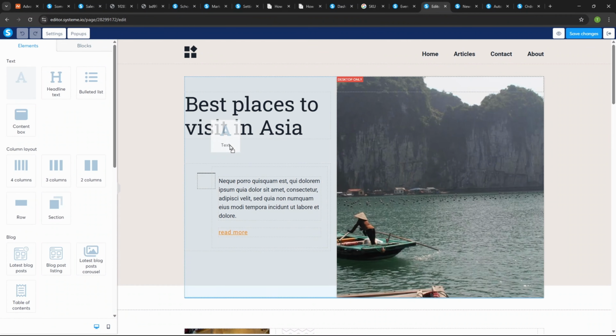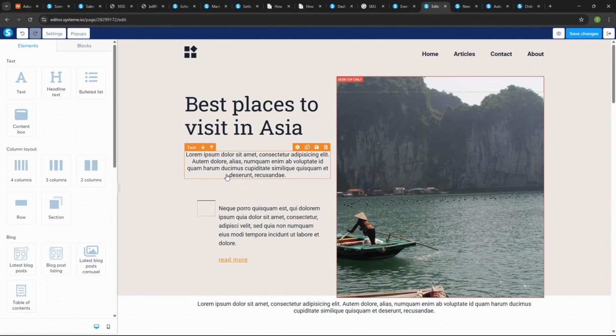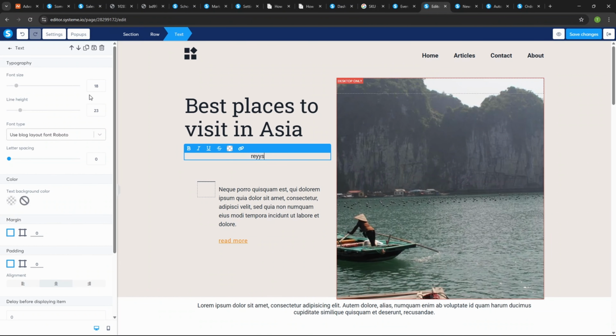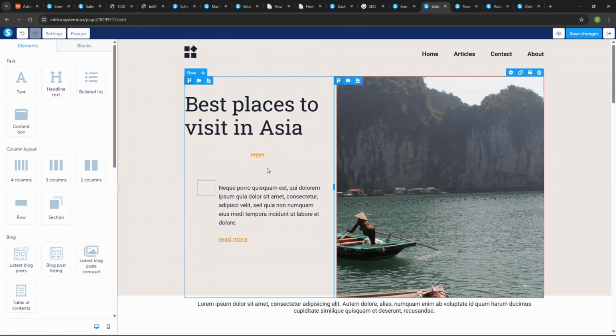You have a text element, really simple. You can just add a bit of text, so you can edit right here and you can edit the text like that. You can change the boldness, you can make it italic, you can add a line underneath, you can add a line through it. Then you can also change the color. For example, I want it to be orange.